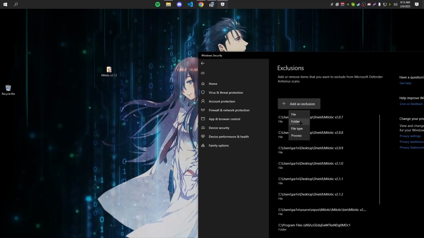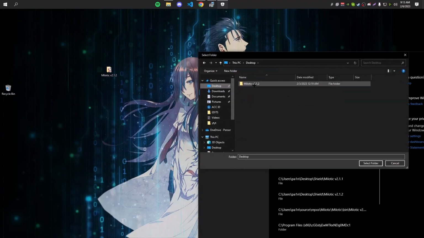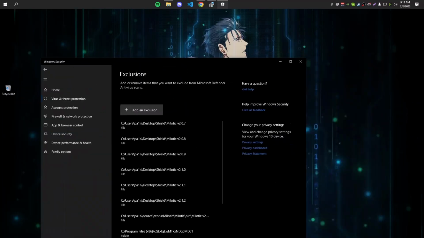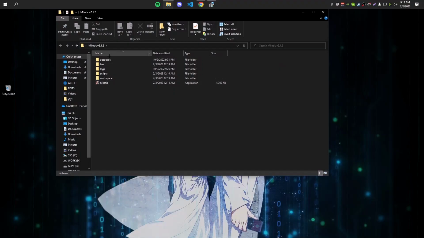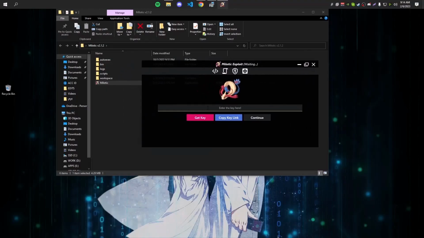Click on add an exclusion, select folder, and select the Melotic file. And so now Windows is not gonna automatically remove the file. You can turn on real-time protection if you want to. Go ahead and go into the folder, double click on Melotic. As you can see, here is the exploit.